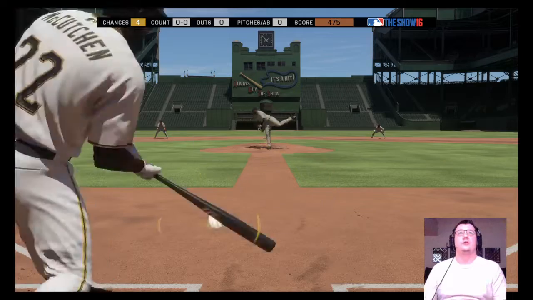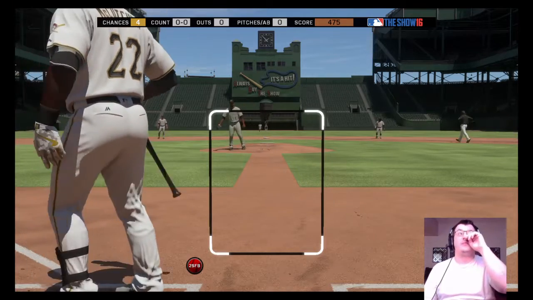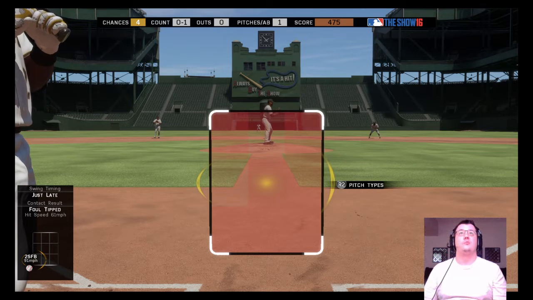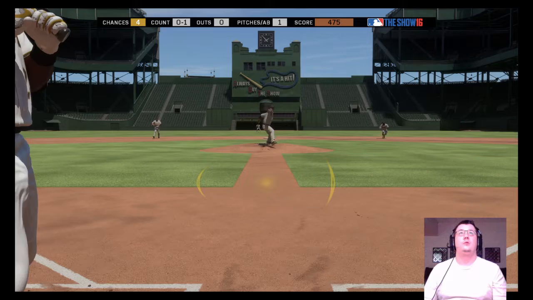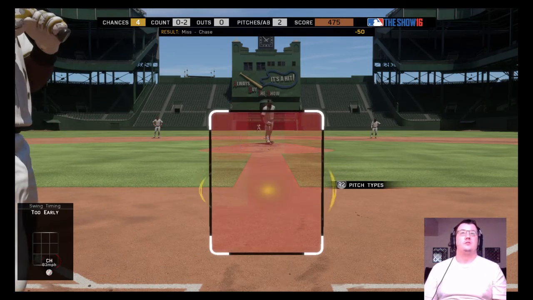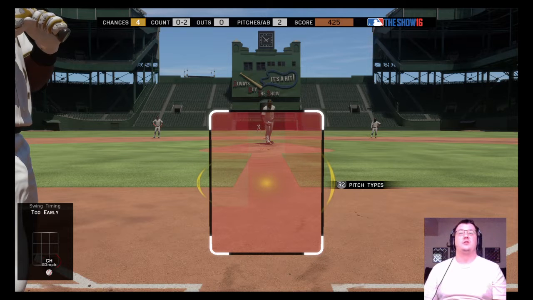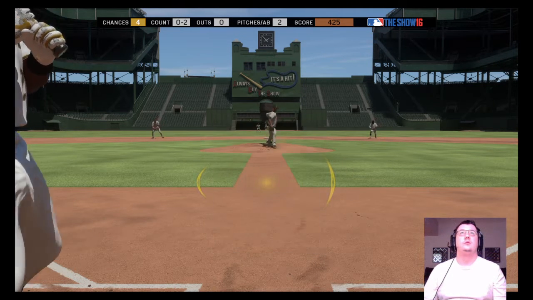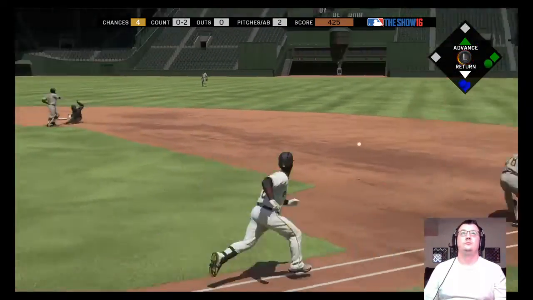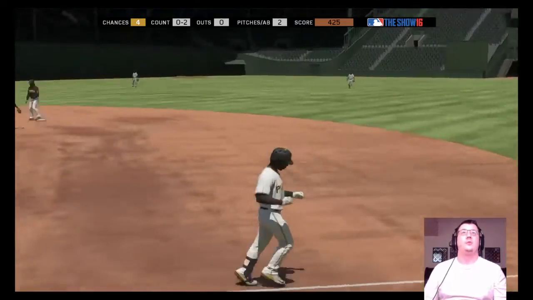Using the power swing. Oops. Swung at a bad pitch there. Starting to get warmed up a little bit. Swinging at balls is a recipe for disaster. Got me on that one.